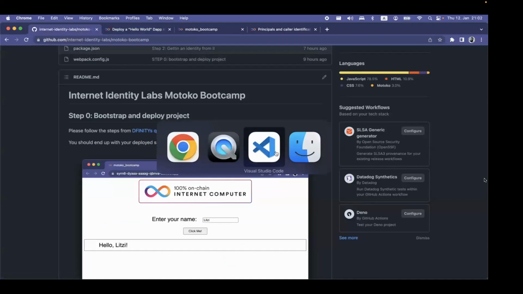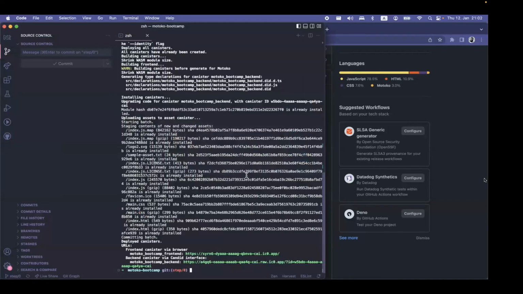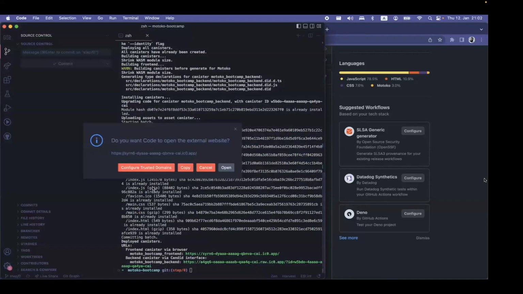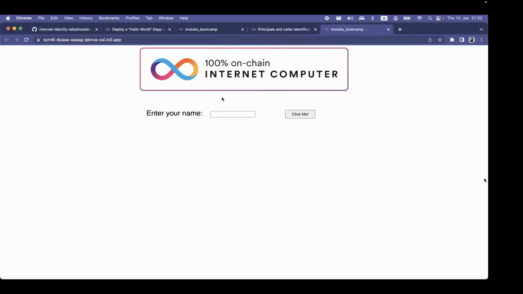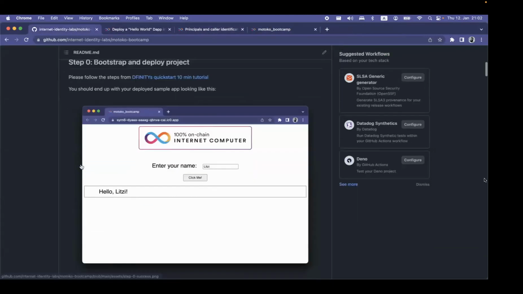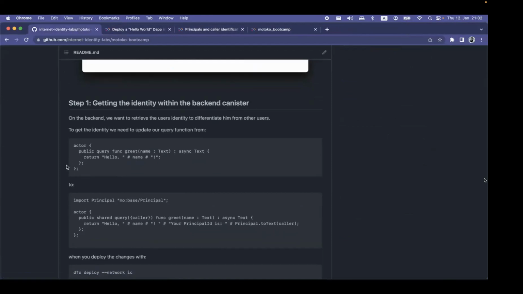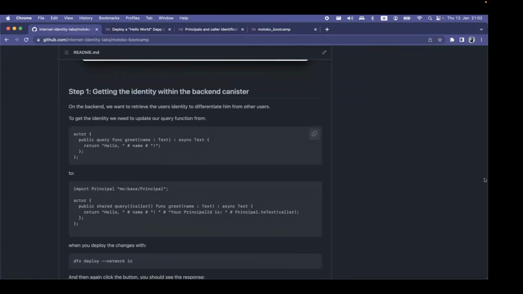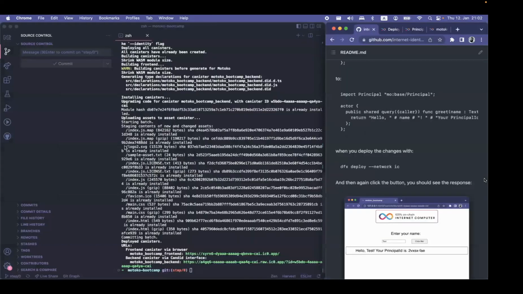So let's do that. I've prepared it locally already. I have deployed it. You can find it here. Here you see the deployed version. I can give my name, click the click me button, and I receive this response. Cool. The next step is what we want to achieve here: we want to get our identity within the backend canister first. So let's bring this to the side.